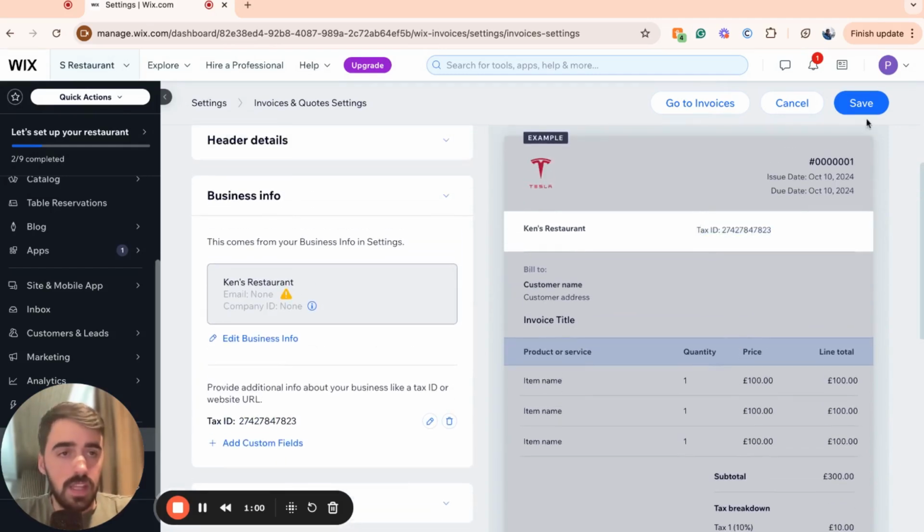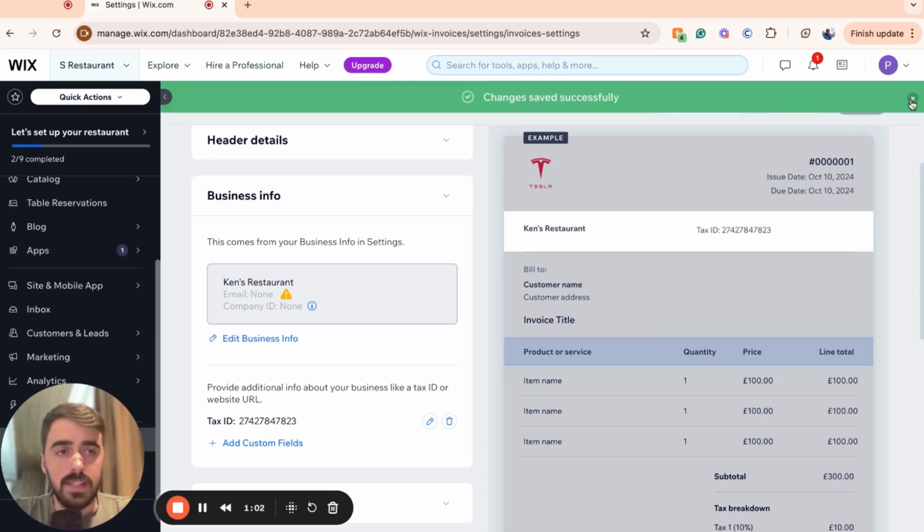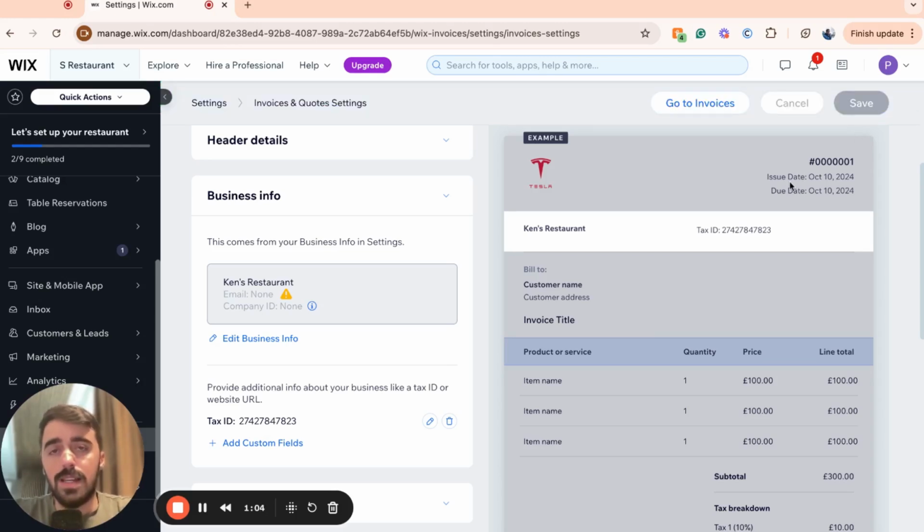And yeah, once you've done that, click on save, and your changes will automatically reflect. And yeah, that's pretty much it. That's how to add tax ID to invoices in Wix.